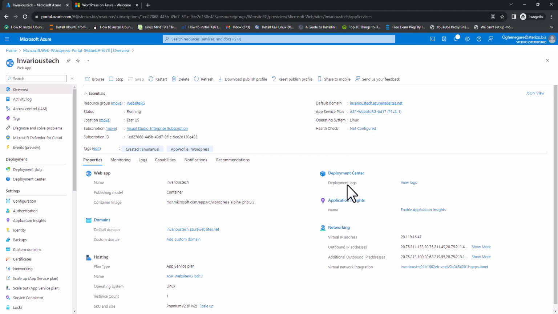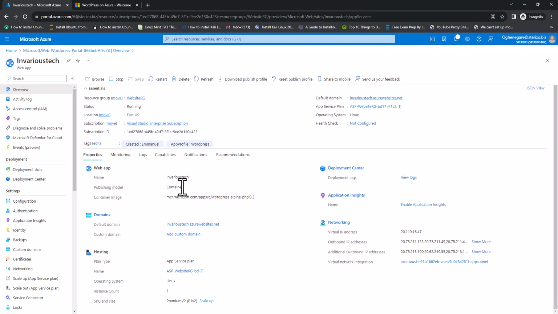There's a default domain here, and we have the option to also add a custom domain. This is something we're going to do in our next video, not in this current video because of time. Here is just for us to see how it's done. You can see the operating system, the number of instances, it's one, then the SKU and the size. If you want to scale up, you can scale up here as well. The other things, you can restart the site. If the site is having issues, maybe a performance issue, you can restart the site here. If you're done with the site and you don't need it again, you can delete it, you can refresh, you can download the published profile, you can reset the published profile. These are the things you need to do in the next video.